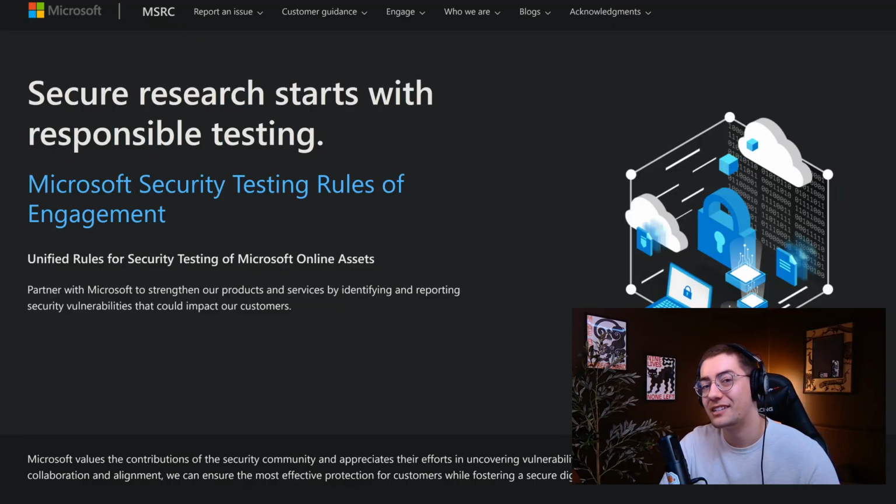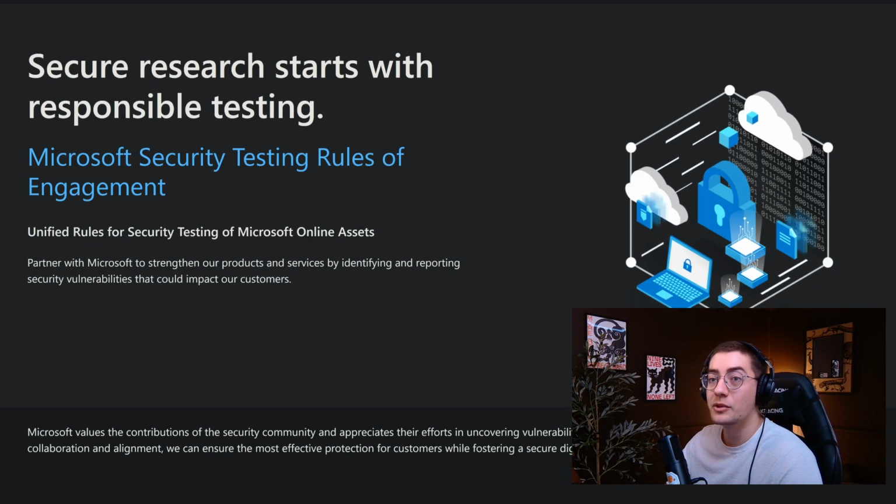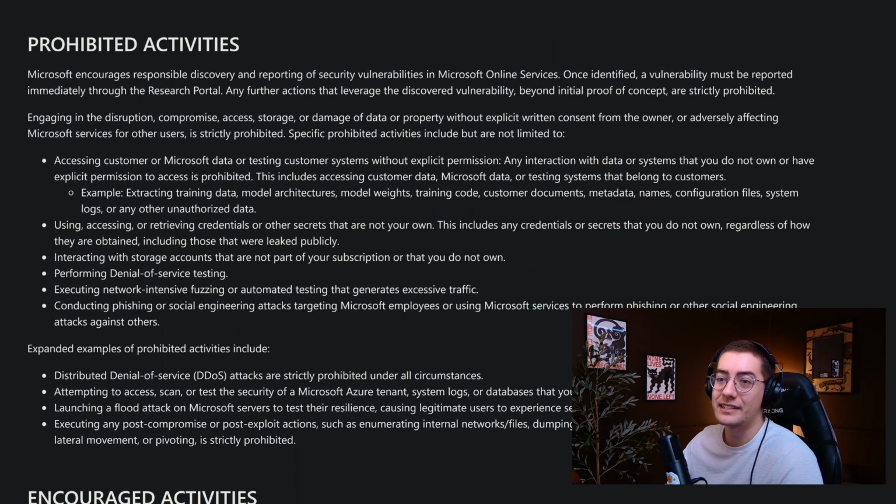One of the most important things to check before you test any cloud platform is the rules of engagement for that specific platform. A client can give you permissions to test, but unless they align with the cloud platform's rules of testing, then you could be held liable for anything that you do wrong. Here is the Microsoft Azure rules of engagement. And the most important section here is the prohibited activities.